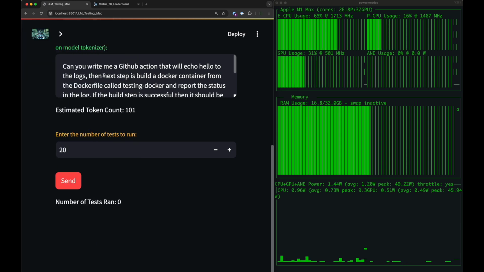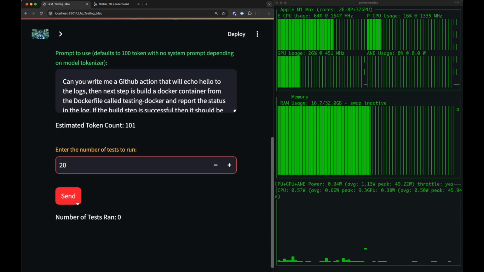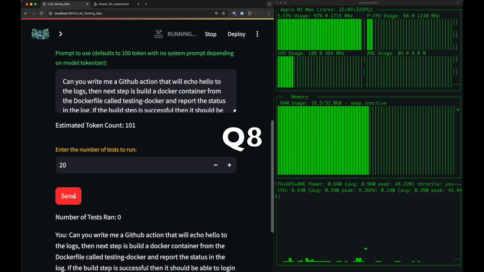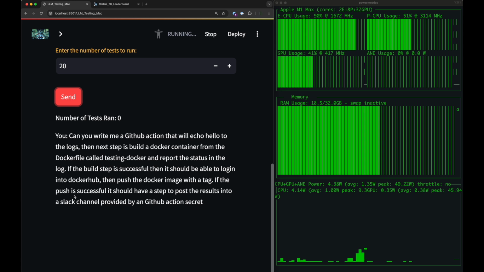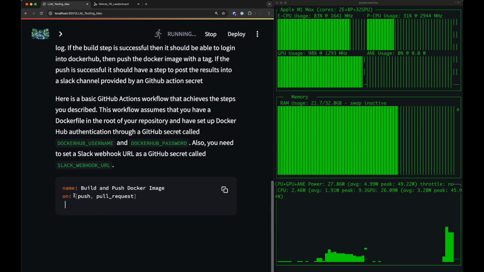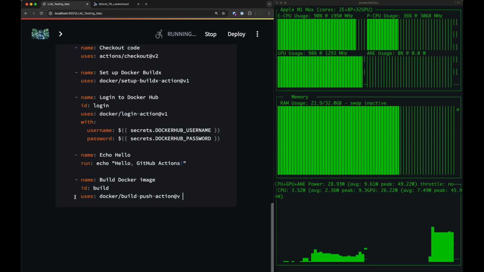Press enter. Get these settings out of our way. Same 20 tests at Q8. Let's go ahead and get this started off. I'm watching the memory load up over there. Should start responding any second. And there we go. That's the Q8 running on this M1 Max.